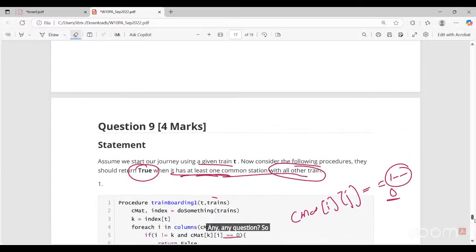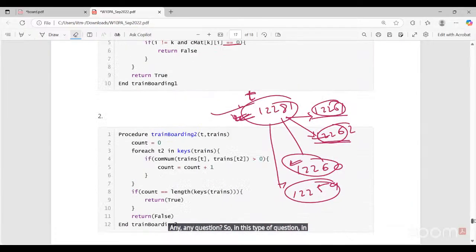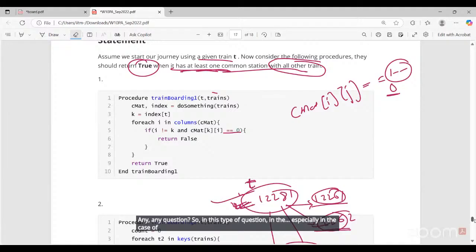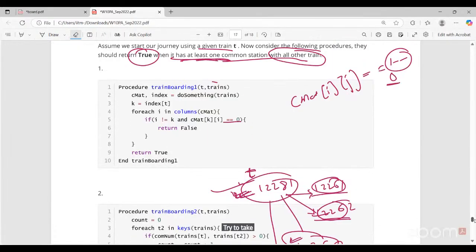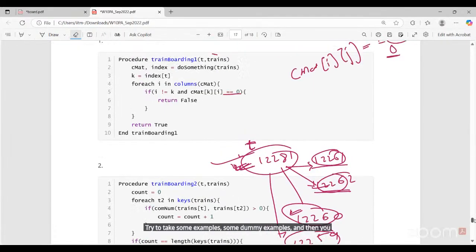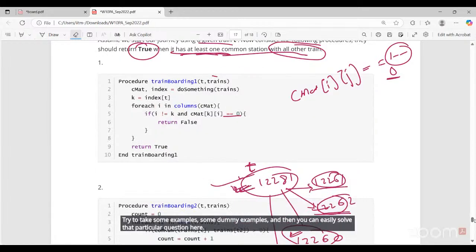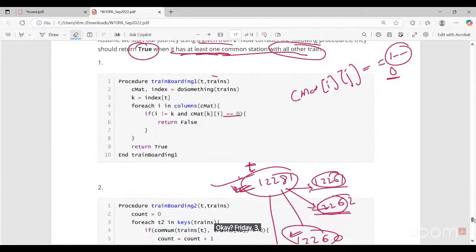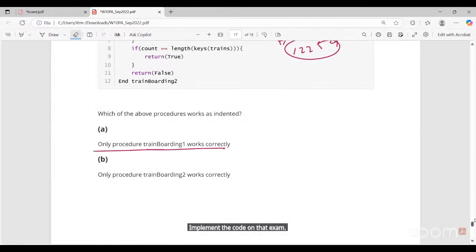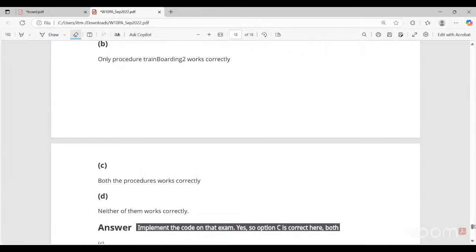In this type of question, especially in the case of a train data set, try to take some dummy examples, and then you can easily solve that particular question. Try to take 3 or 4 train numbers or station numbers, and then try to implement that pseudocode. Otherwise, if you take just 0, 1, 2, 3, it will be confusing. So try to take a dummy example and implement the code on it. Okay, so option C is correct here. Both will work perfectly.